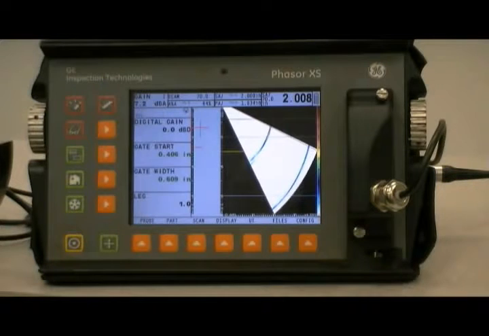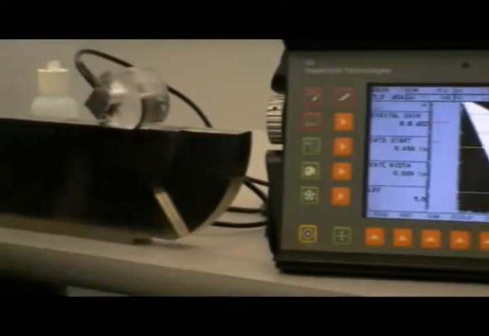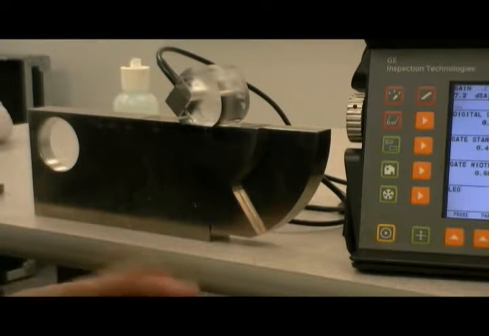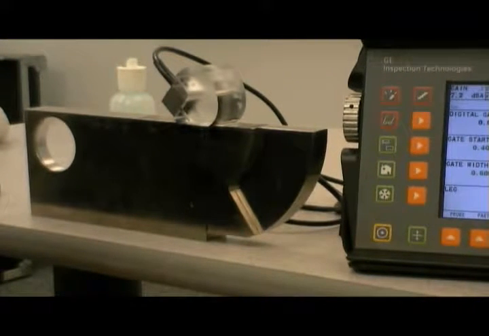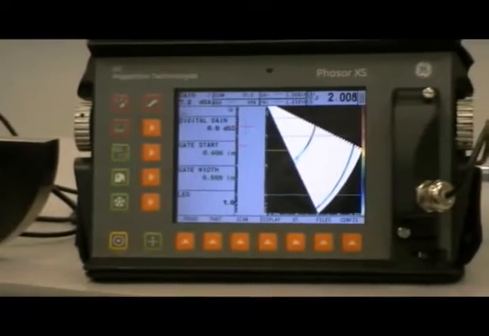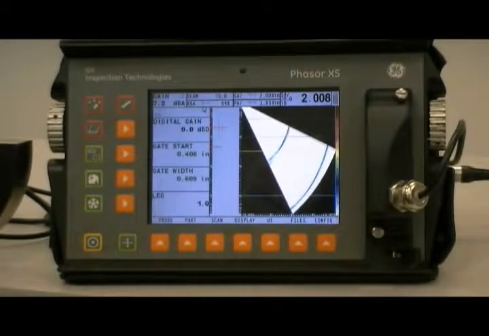So this is our Phaser XS. It's our handheld portable manual phased array unit. And what we've got is it's hooked up to the 16 element AWS array that we built, and we're going to run through a few points here and a couple differences between phased array and conventional. First thing we're going to do is set up a linear screen range on this.